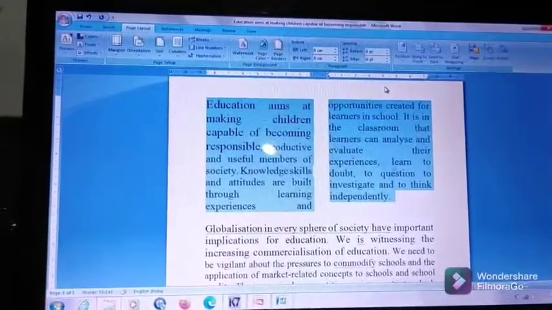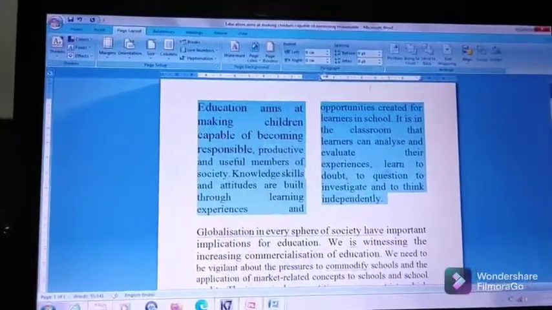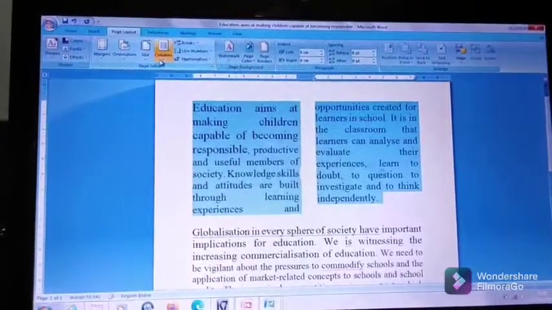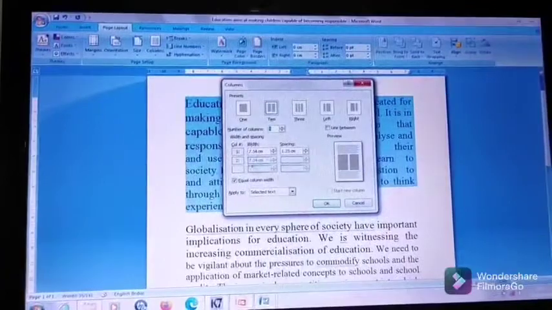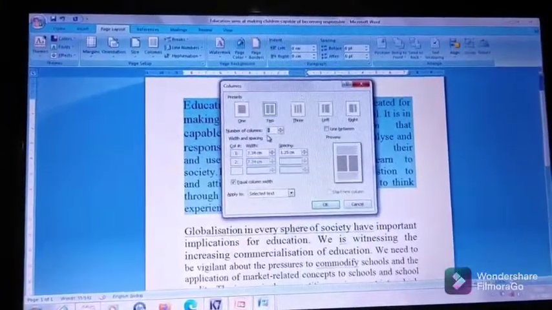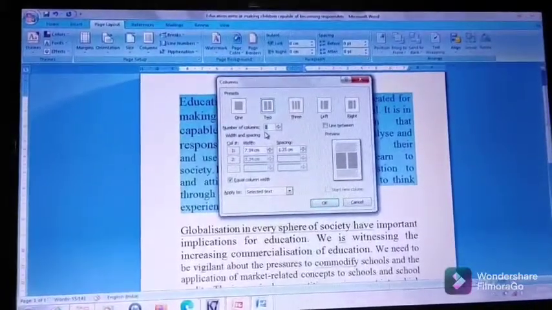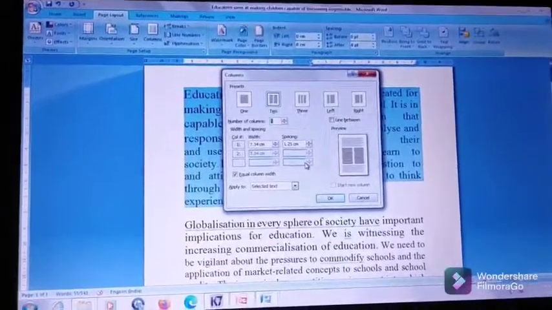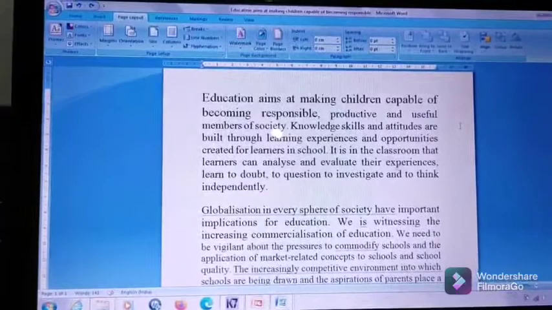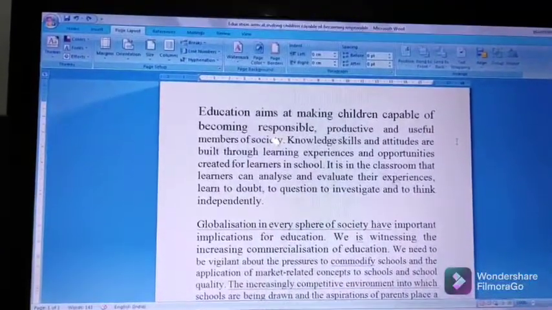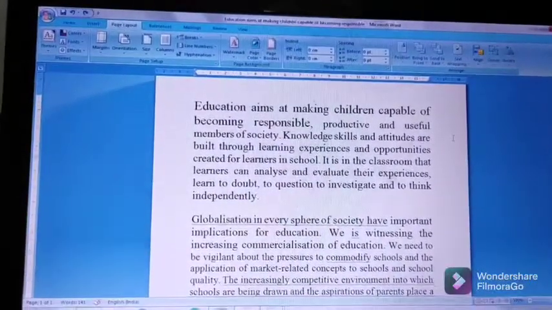Now you can also insert columns using the dialog box. Again click on the column option, then click on More Columns, and this is a dialog box. You can increase and decrease the number of columns from this option. Next is inserting breaks. There are many types of breaks in Word such as column break, line break and page break. So first is column break.